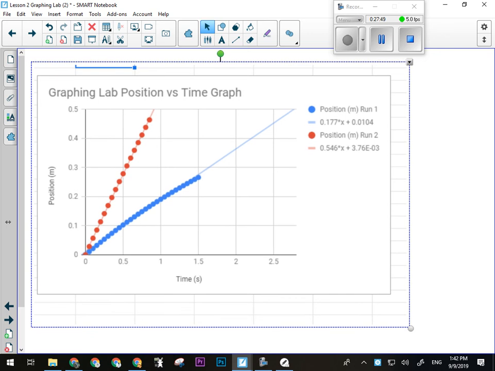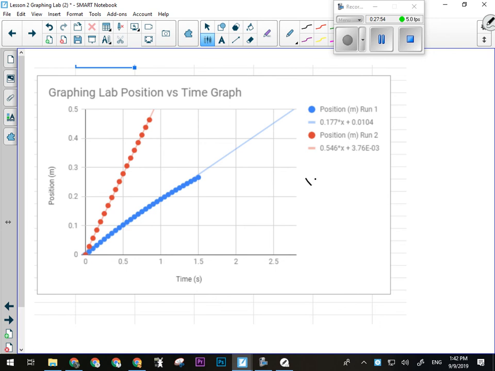Okay, so you have this graph. What this is really saying here is that for the blue one, y equals 0.177 times x plus 0.0104. It's spit out the equation for that line. What you have to remember is, what does every part of this represent? Remember that the equation normally looks like this: m times x plus b. So this number is b, this number is m. Y and x are any values on the line.